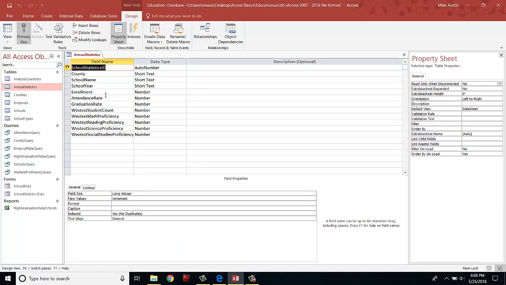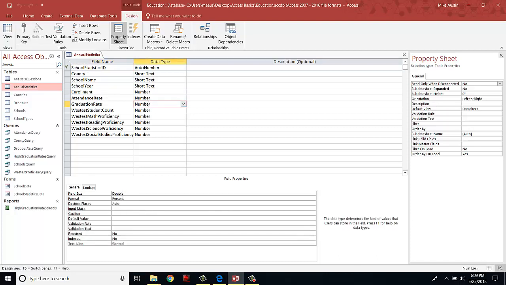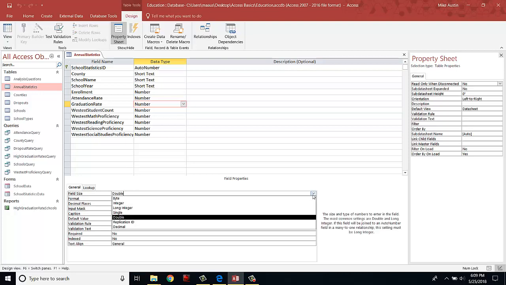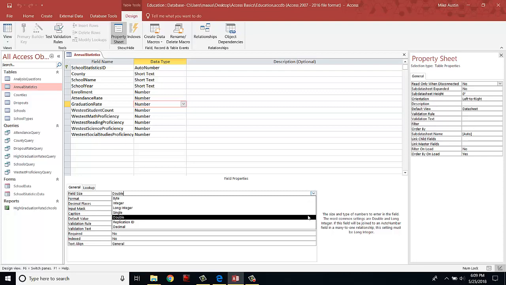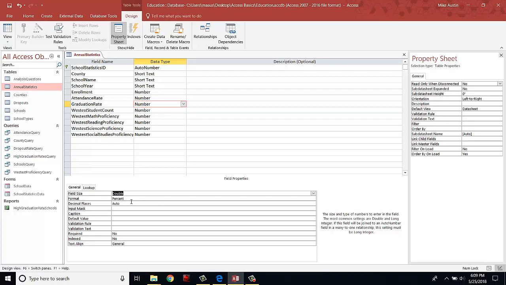Going back to the design view, if we click on these numbers right here, we see that the field size is double. There's a couple of other options right here, for example, integer, which is negative and positive numbers as well as regular whole numbers, decimal, and so on. Percent is the formatting, so that's where you'll add a percent sign. And the decimal places is an example of how we would also format.